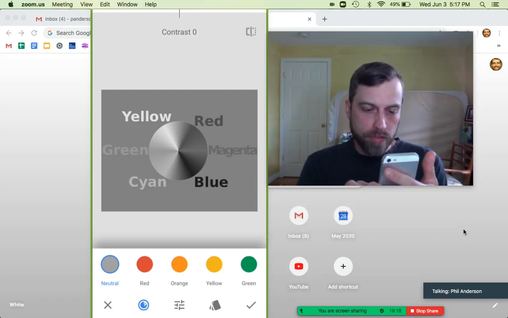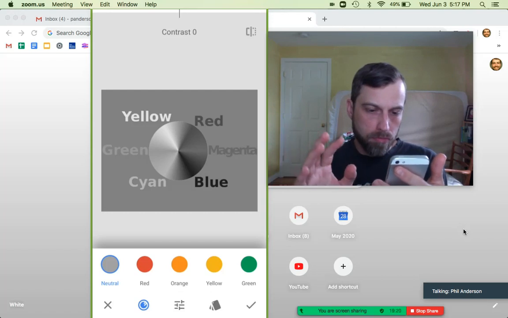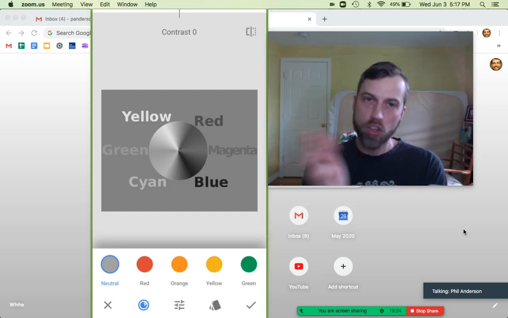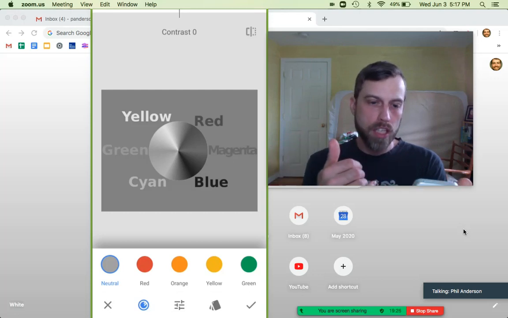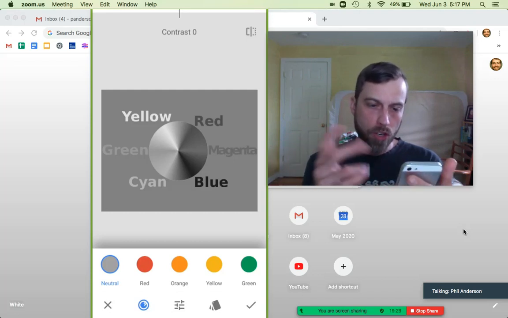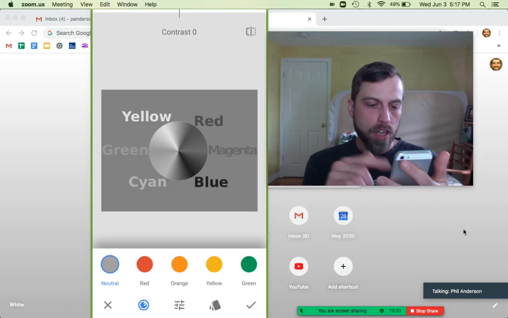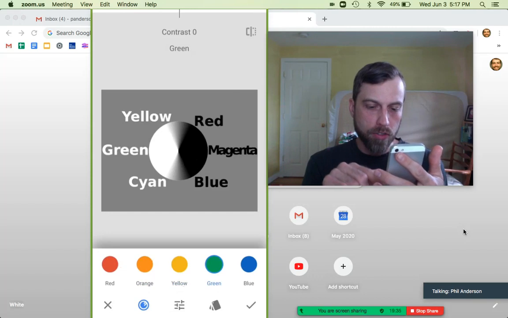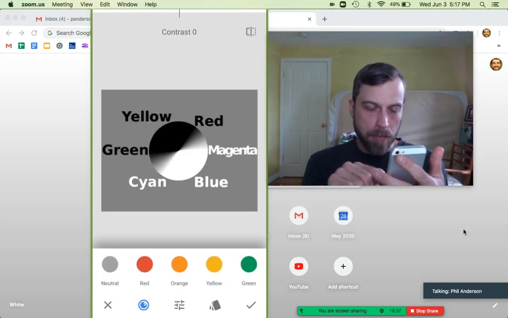So we have neutral, which is probably actually the same as just cranking that saturation slider all the way down to 0 in the Tune Image tool. So, you know, it's an option. You can check it out. But we have some other ones as well. So we have red, orange, yellow, green, and blue. So let's take a look here.